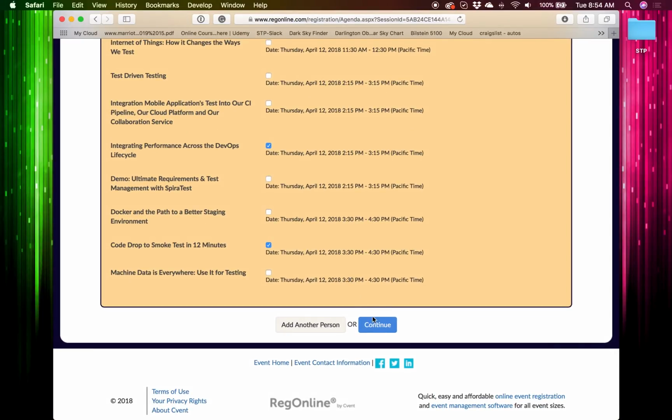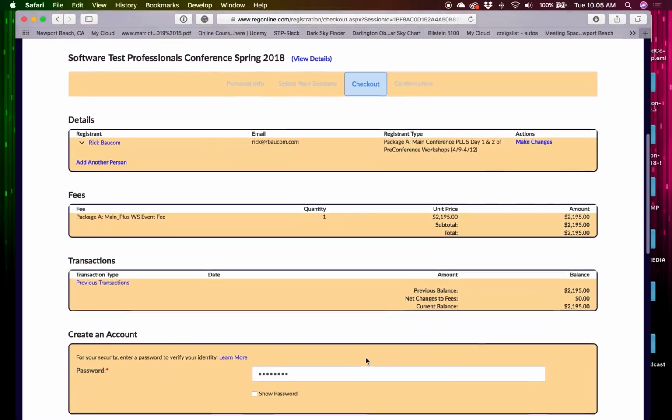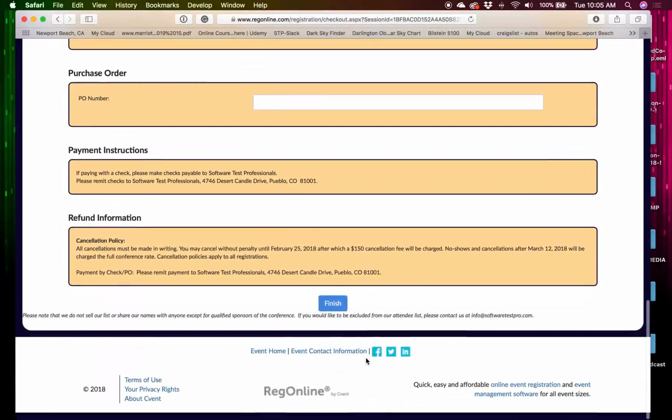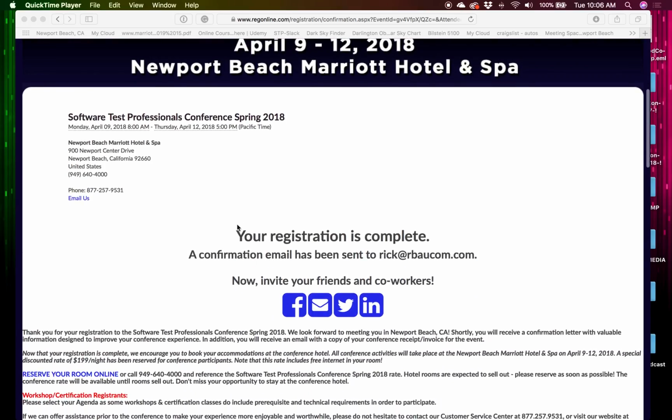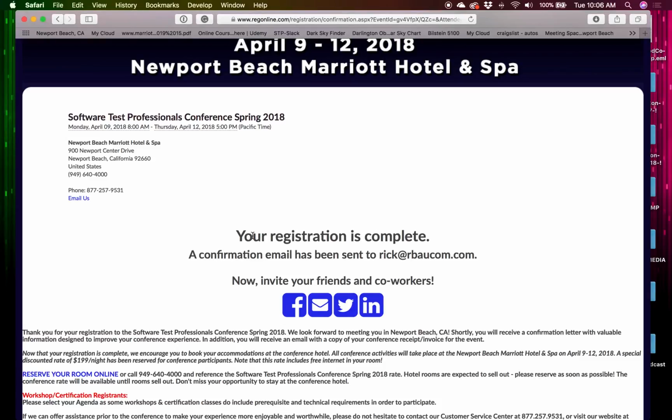Now I'm going to hit continue. This will take me to the checkout page. This is very important here. At the bottom, we'll scroll all the way down and we'll click finish. Once we've clicked finish, that basically saves our registration, and our registration is complete.